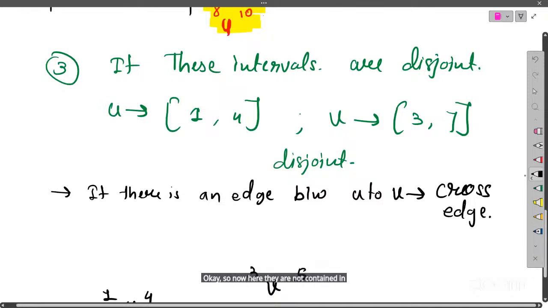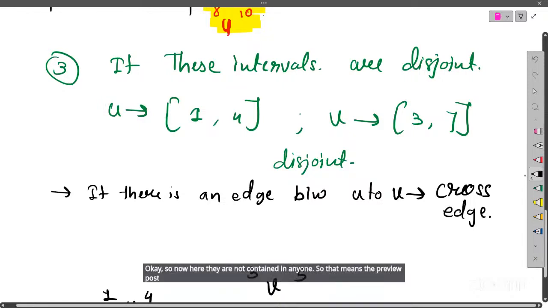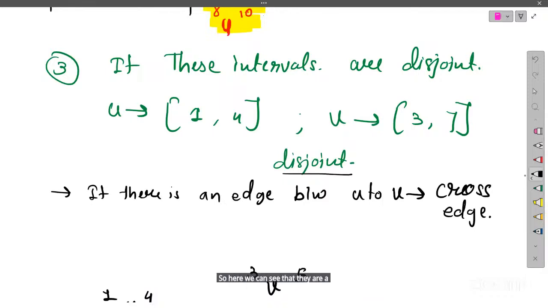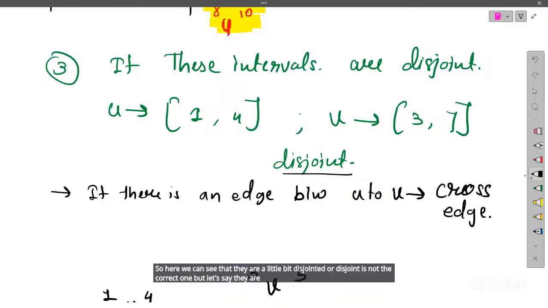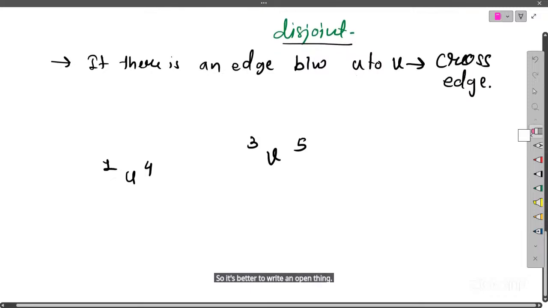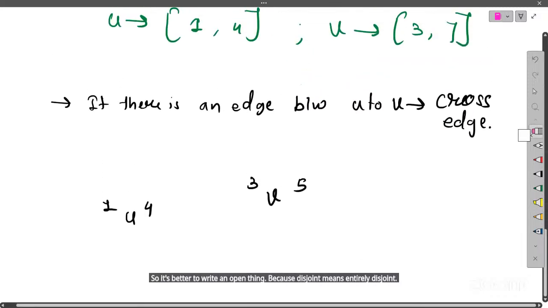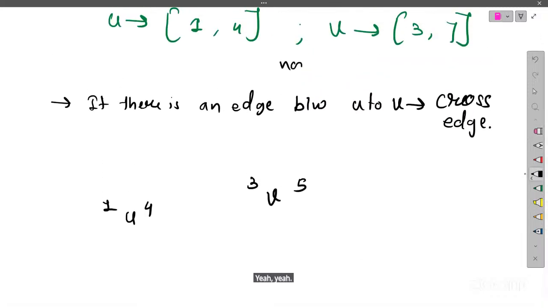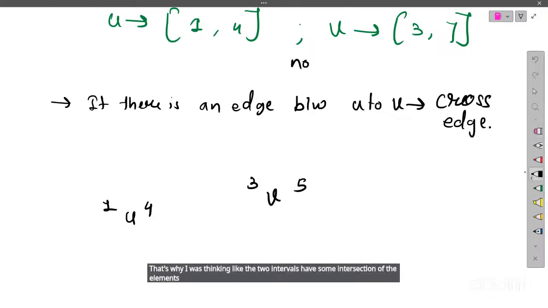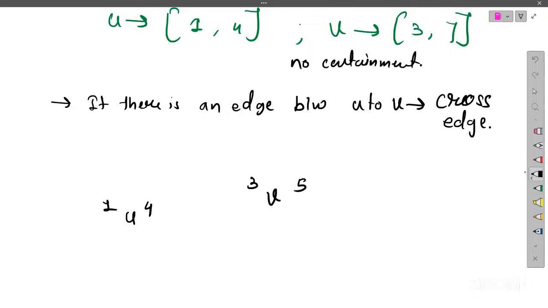So that means the pre-u post-u is not contained in pre-v post-v and vice versa. Here we can say they are a little bit disjoint, or disjoint is not the correct word, but let's say they are a little bit disjoint. So no containment. It's better to write no containment because disjoint means entirely disjoint. I was thinking the two intervals have some intersection of the elements, so disjoint might not be the right word. Okay, so there is no containment.